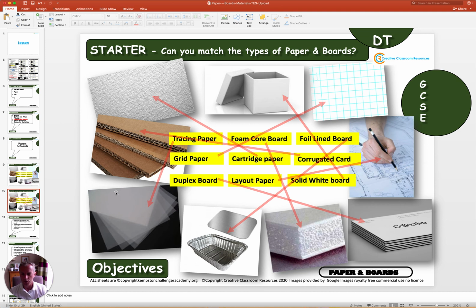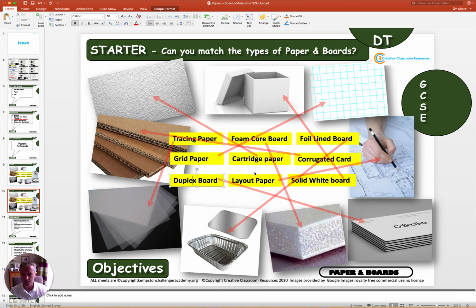Okay, so answers are as follows. Tracing paper is obviously the see-through paper that you use to trace through, fairly straightforward. Grid paper, again used in maths, fairly straightforward. Duplex board tends to be really high quality board used for business cards and graphics. Foam core board is board on the outside but foam in the middle, used for model making. Cartridge paper is quite heavy duty paper used in art for things like watercolours.